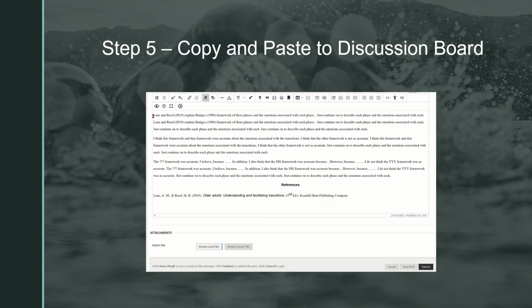As you can see, I've now copied and pasted my post into a new discussion board thread. You're always going to want to copy and paste into the discussion board thread so that other students do not have to open a document. If you do not copy and paste into the discussion board thread itself, you won't get a grade for the discussion. So always make sure you copy and paste from your Word document into the discussion board form in a new thread.